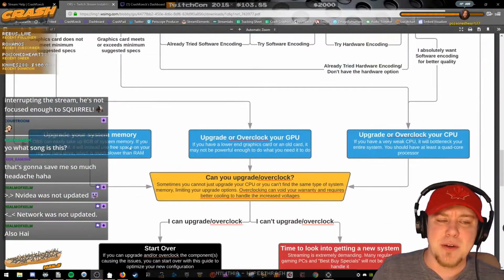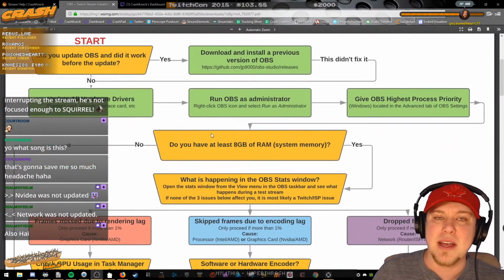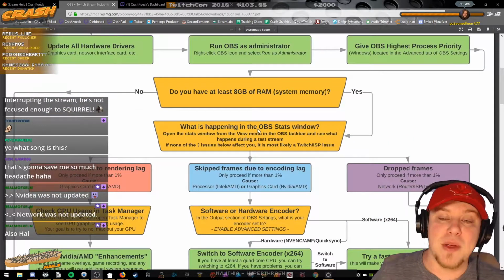So I would suggest, if you don't have 8 gigs of RAM, upgrade your RAM. I know RAM prices are high right now. If you can't afford to upgrade your RAM right now, well, just skip it. Move on to here. What is happening in OBS Stats Window?